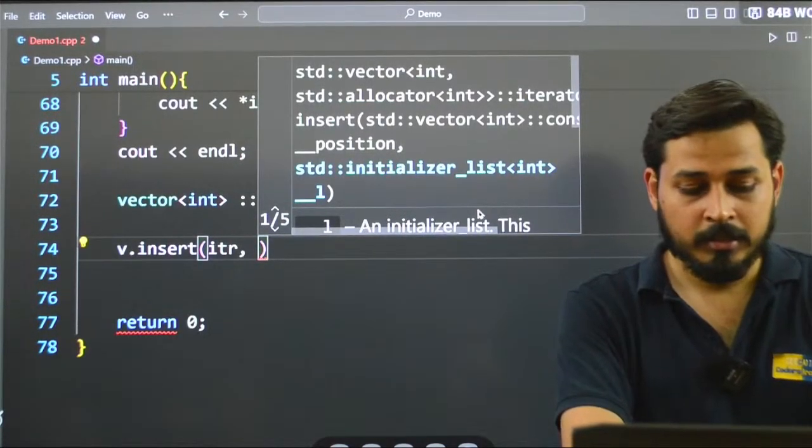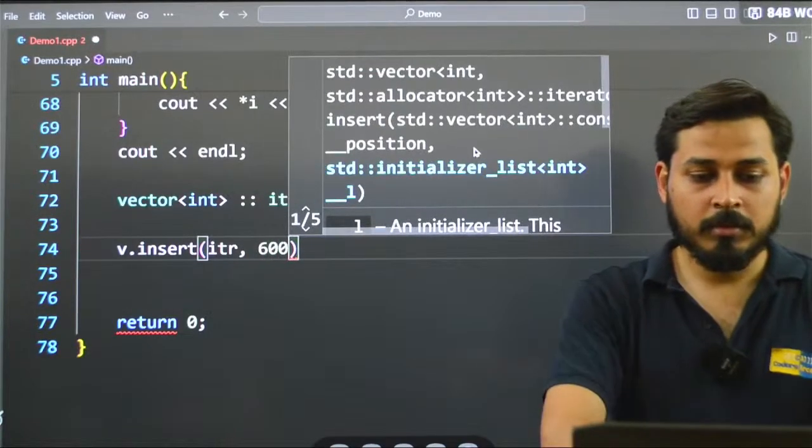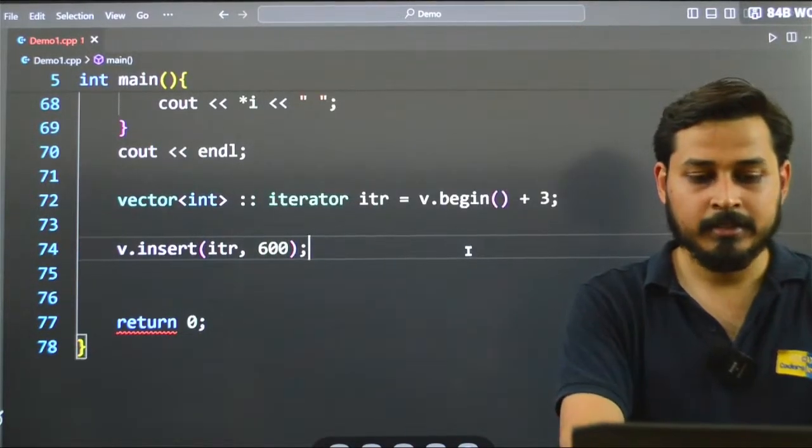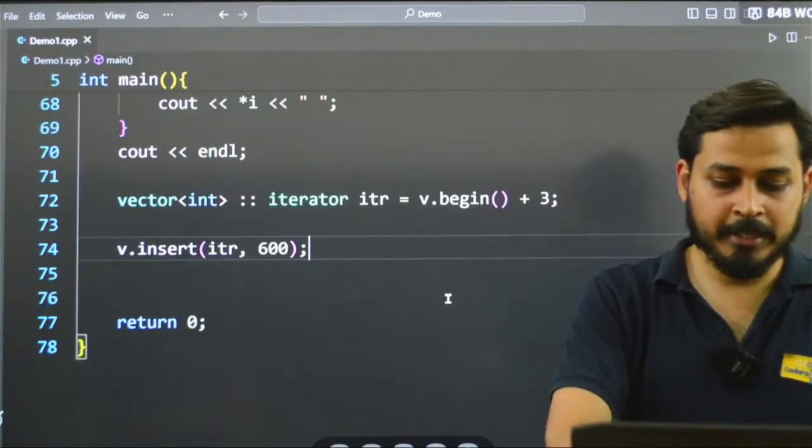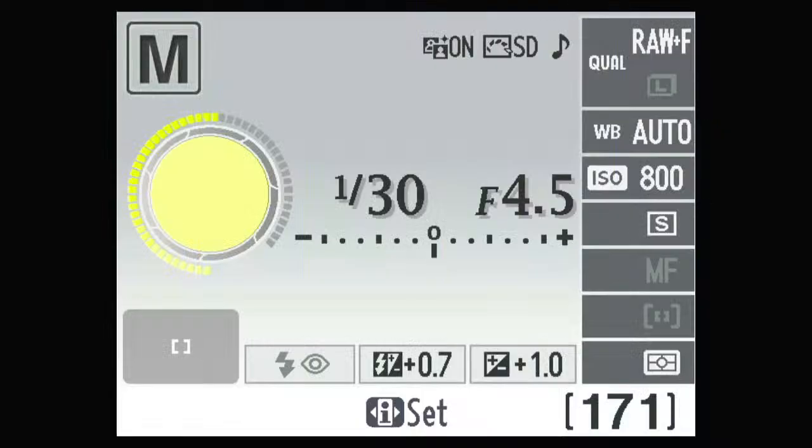Let's say I want to insert 600 at the third index. There you go. I have not printed it, so let me just print it quickly. So you see that 600 is pushed into the third position.